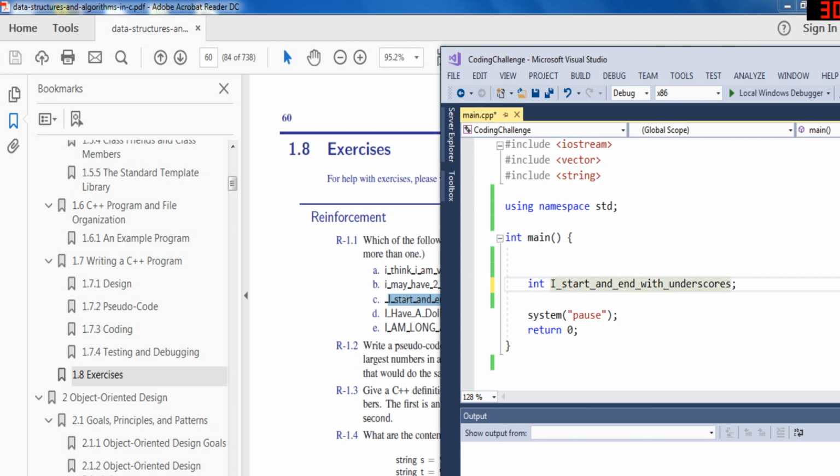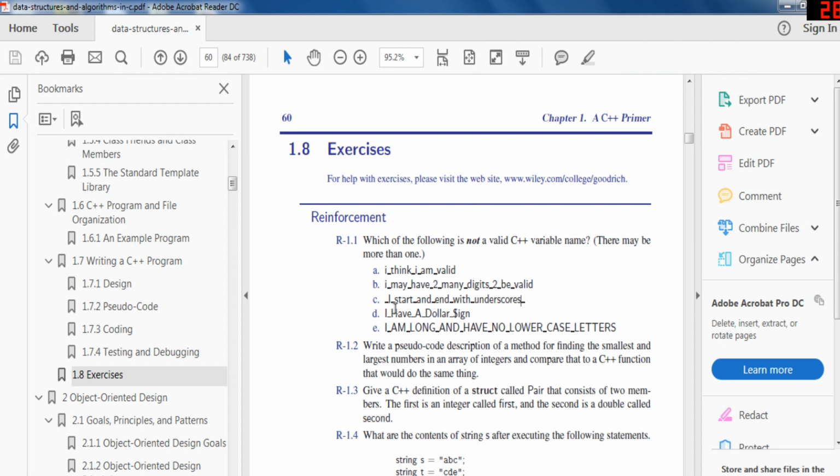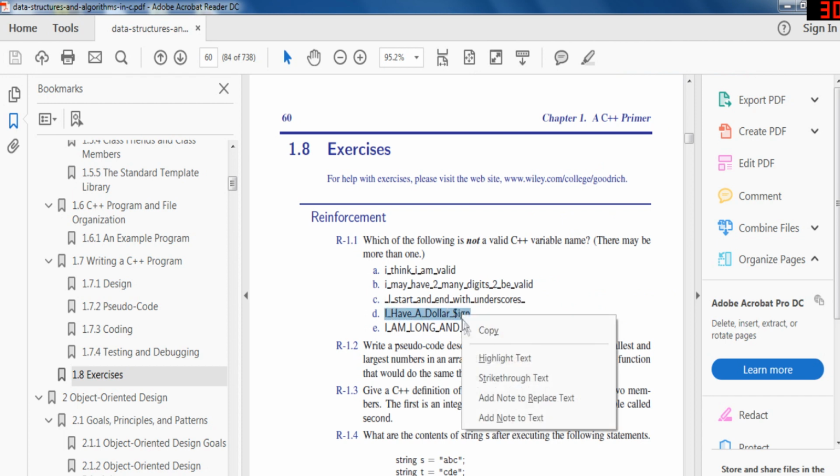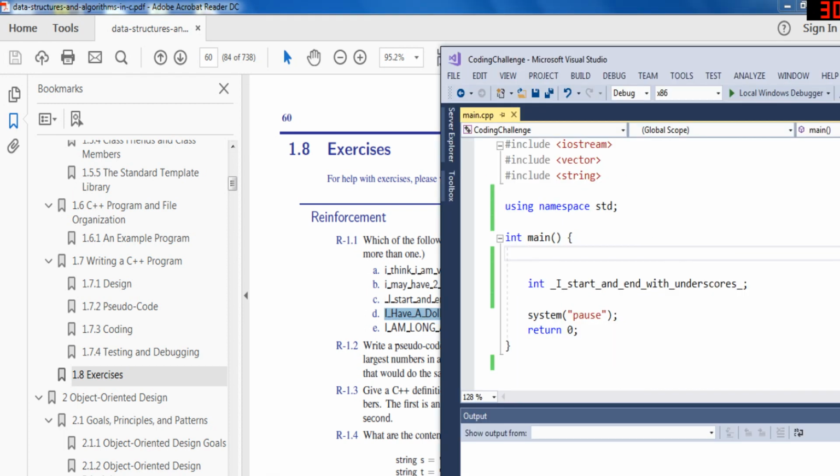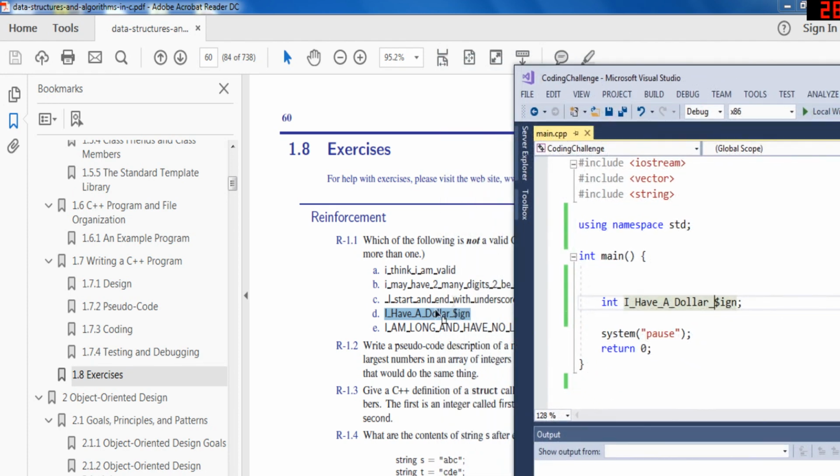So I start and end with underscores. So we're going to do that. So yeah, I start and end with underscores. Okay, so that's valid. I have a dollar sign. Okay, so it's also valid.